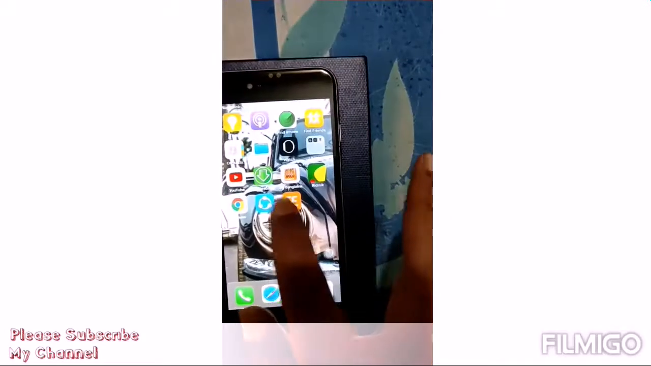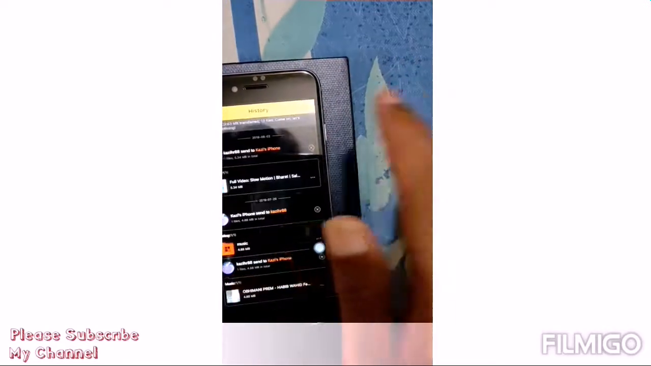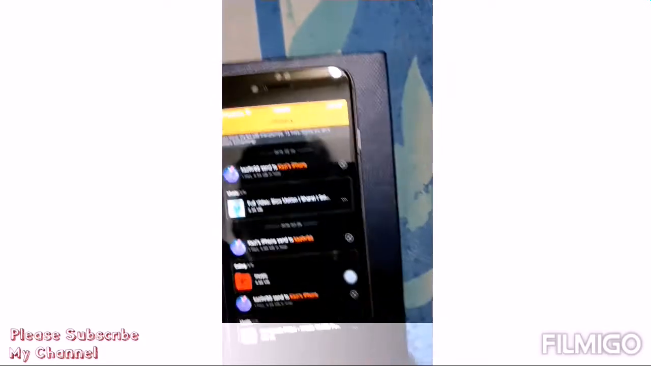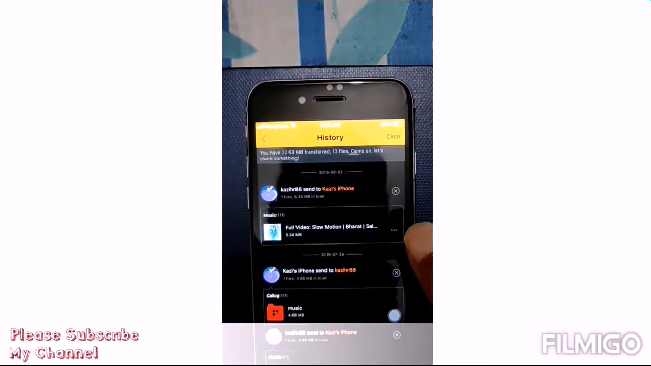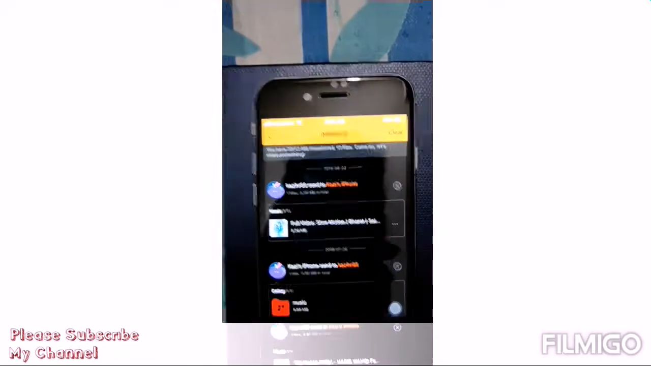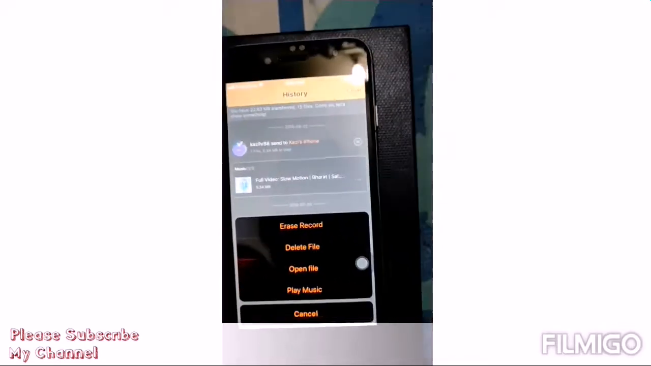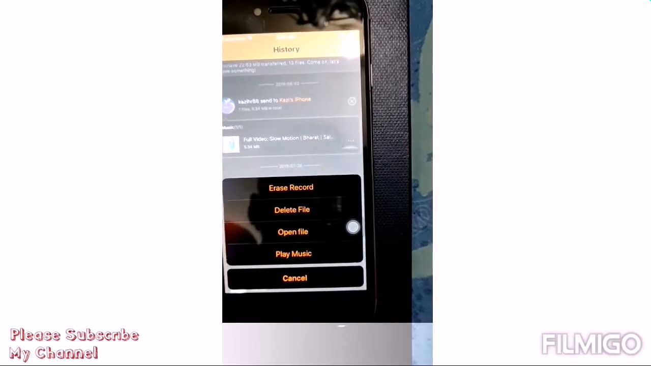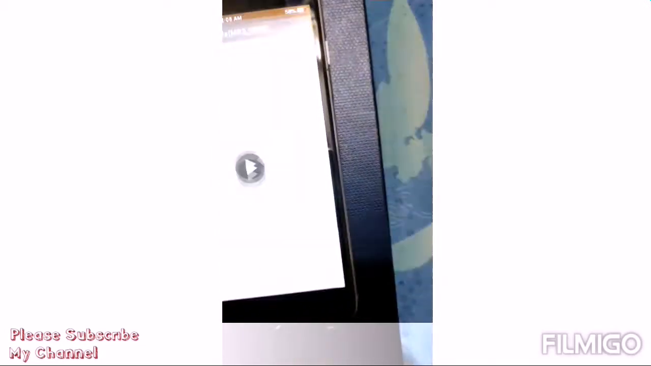Now from the Shareit app, close the ad and go to the history. Here you will see the 3 dot icon. From that you will open the file from the open file.